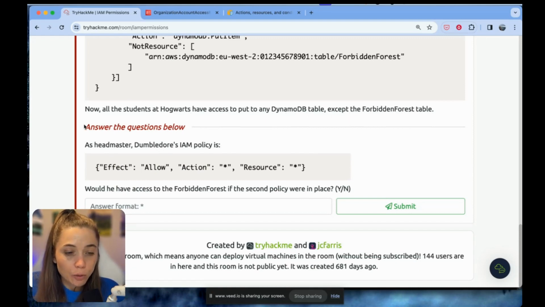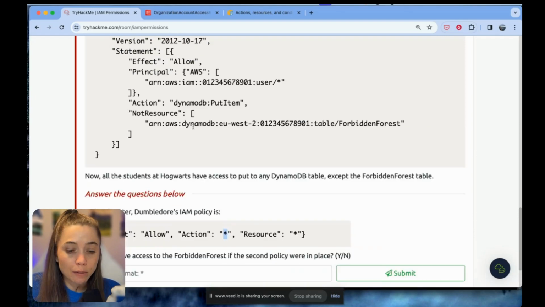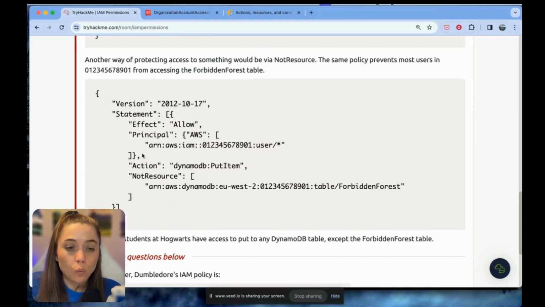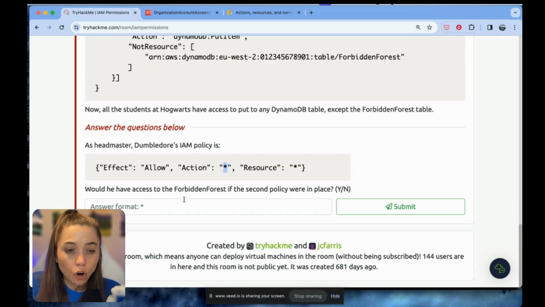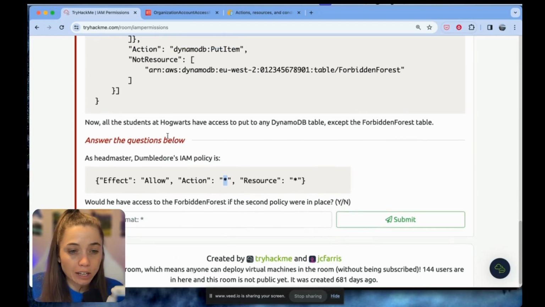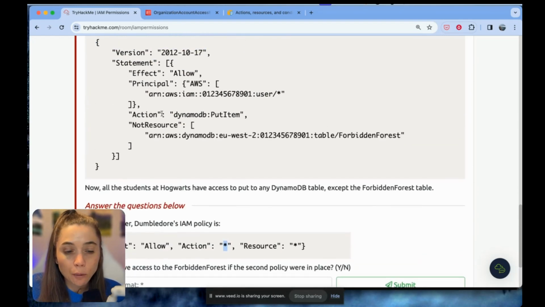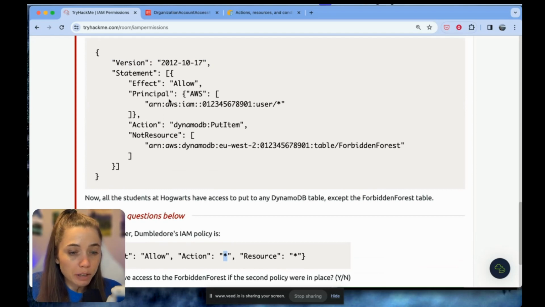Now, here is our question for the last task in this room. As headmaster, Dumbledore's IAM policy is effect allow, action wildcard, everything, resource everything. Would he have access to the Forbidden Forest if the second policy were in place? So basically, the question is, would this policy override Dumbledore's IAM policy that has God mode in the AWS account? Okay, so first of all, let's see what we can figure out about this policy.